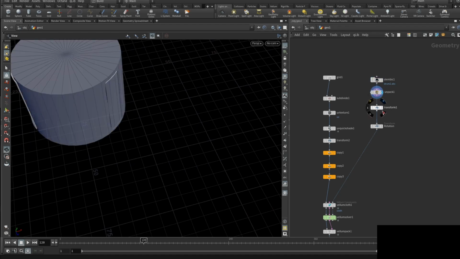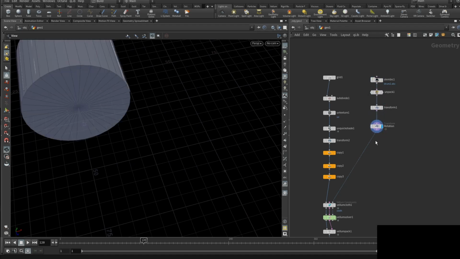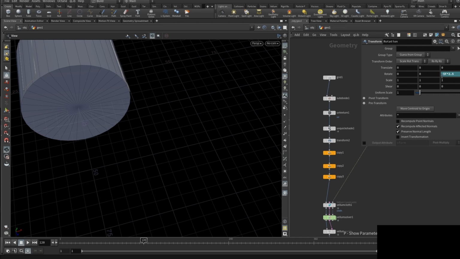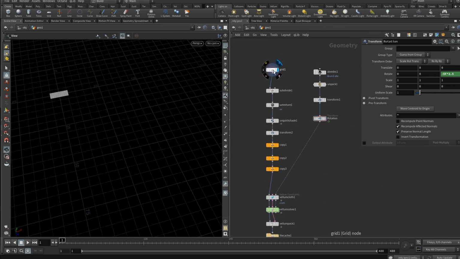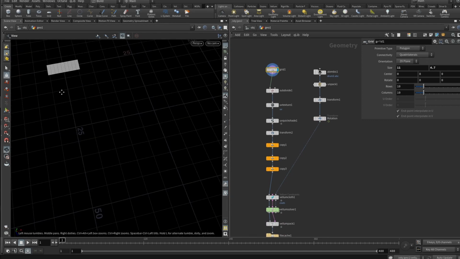So I unpacked the geometry, transformed it, added the rotation. So it's spinning every frame, it's multiplying the frame number. For example, if we have 2 or 6 or whatever you want, it basically multiplies by 2.5, makes it negative, and spins the drum.